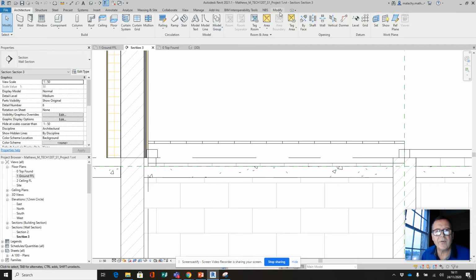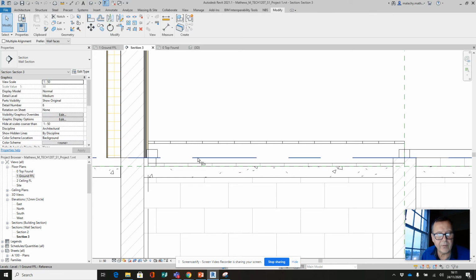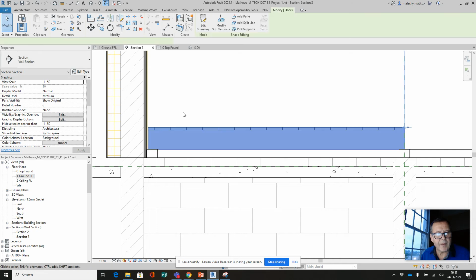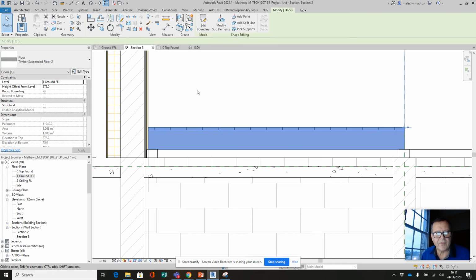and now it needs to go up a little bit higher. I'm going to use my align tool here. So I'm going to say to the top of my joist, align my floor. There you go. All right, now that's actually gone up. Let's see, let's pick this. It's gone up 272. All right, 272 in total.